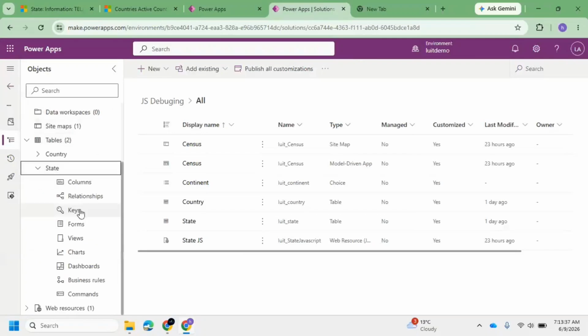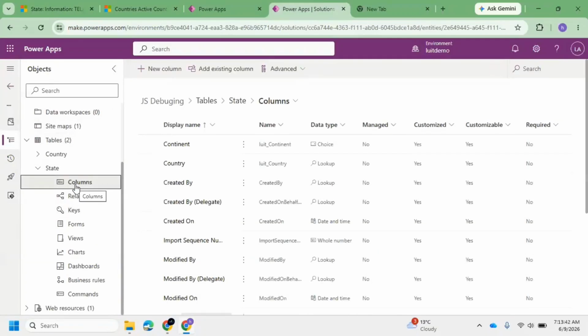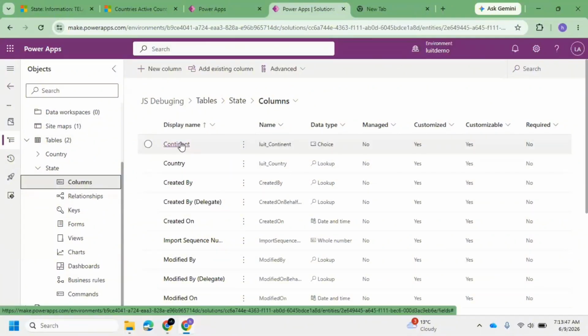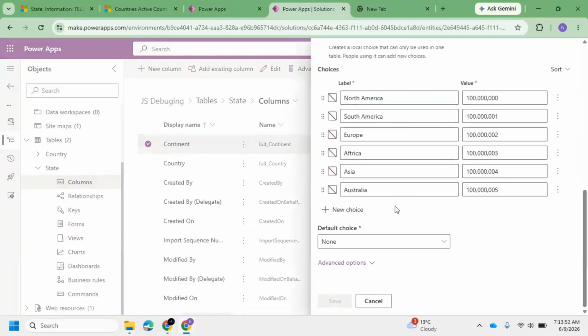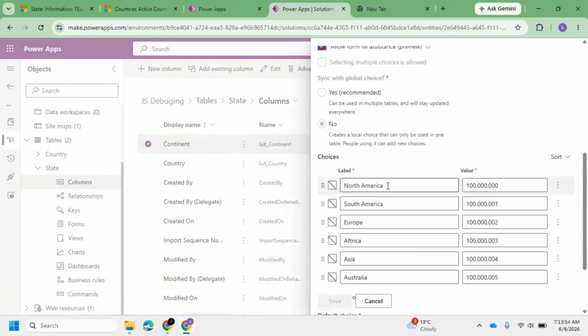If you see here in the state table, where is my continent? These are the option set values. For each option set, you will have a label and a value. For North America you have this number, for South America you have some unique number. For each option set value there will be a number behind it, and in the database it will store like this.